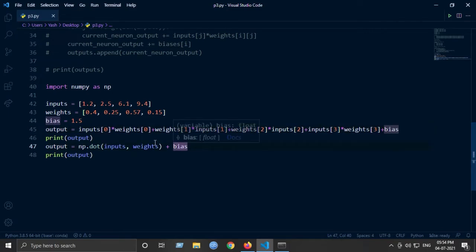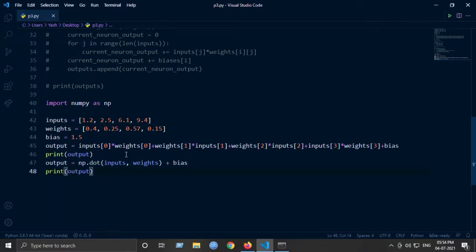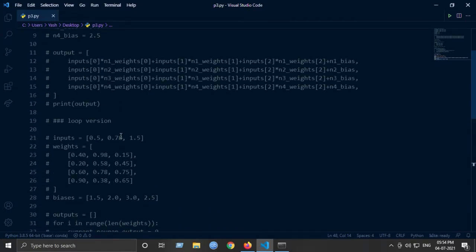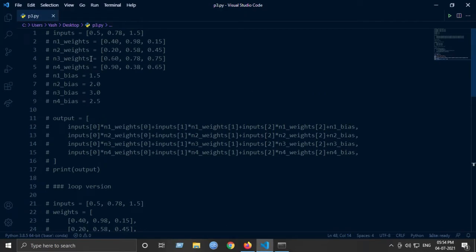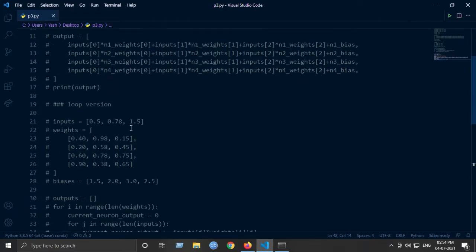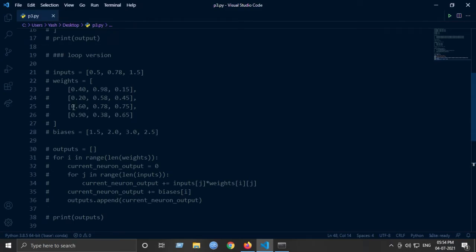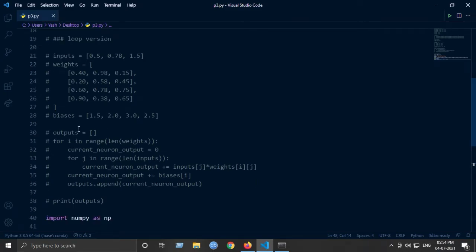So these are the two approaches that we can use, but we will use this np dot dot function in the future videos because this is more efficient and faster. Now let's modify this code to the previous videos, where we had multiple neurons, that is multiple weights values, and one input value. I'm talking about the code that we did in the previous video. So I'll just copy the weights values and the bias values.